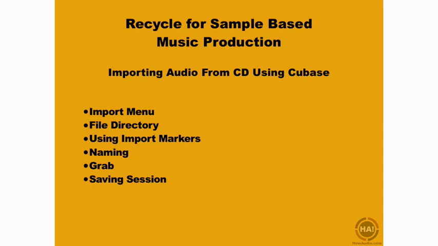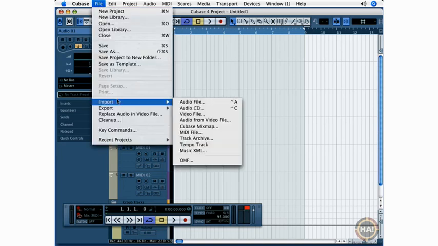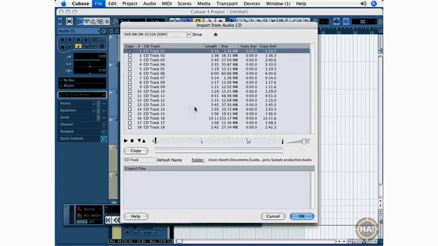Recycle will not be able to import a file directly from a CD, so we're going to use Cubase to extract audio from a CD and grab just the portions that we need to be able to recycle. So let's get started. I've already placed a CD in the drive of the computer. In Cubase, I can go to the File, Import, Audio CD menu, and I see all the tracks listed here.